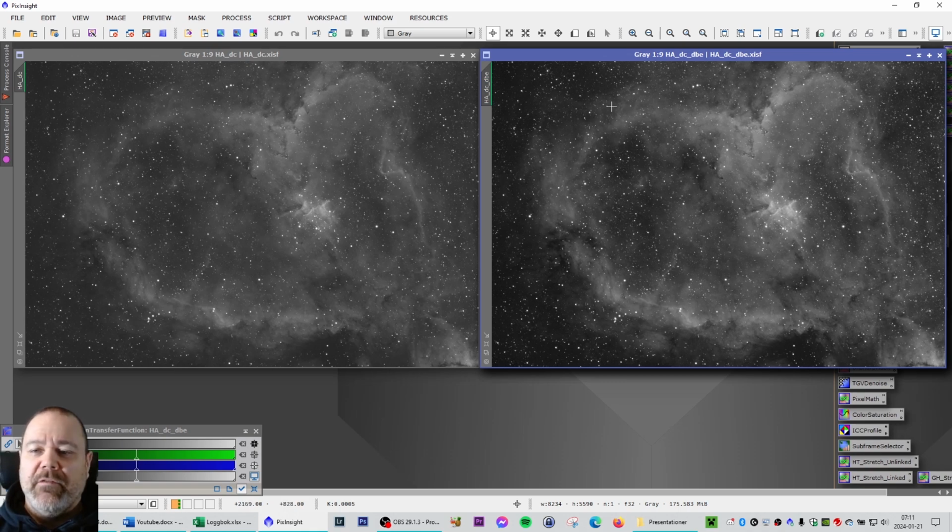So on the left here we have the original with the dynamic crop applied. On the right here we have the same image but with the dynamic background extraction process run on it. You can see that we have successfully removed some of the background here, but be very careful with this so you don't remove any nebulosity whatsoever. Please make sure that you are just working in the outer edges of the image here to remove that is background and to keep everything that is HA data here.